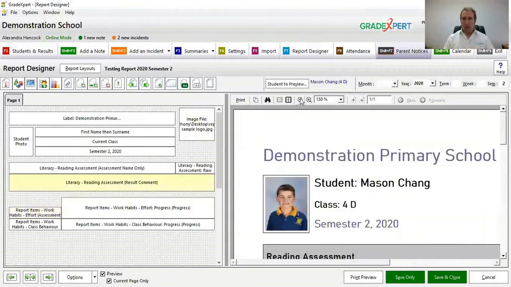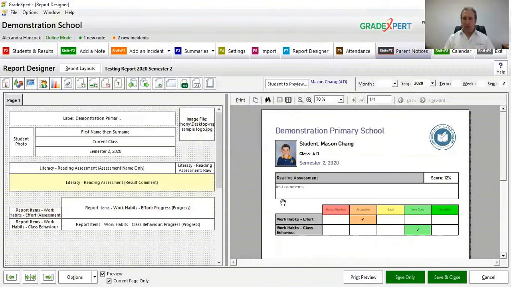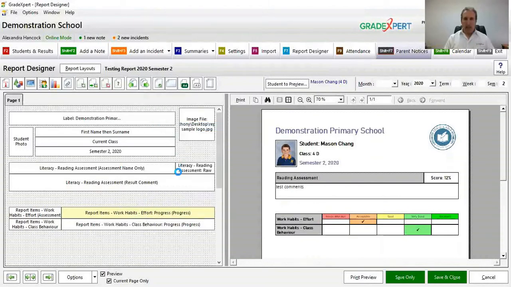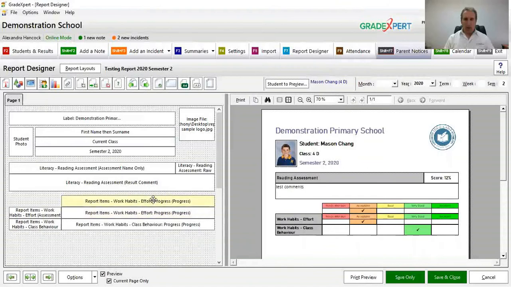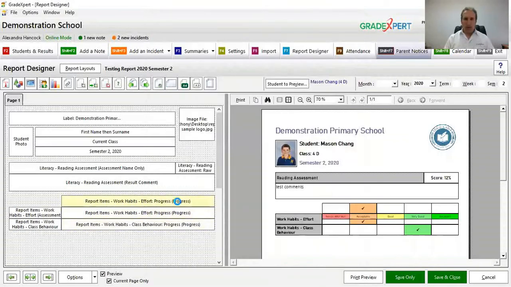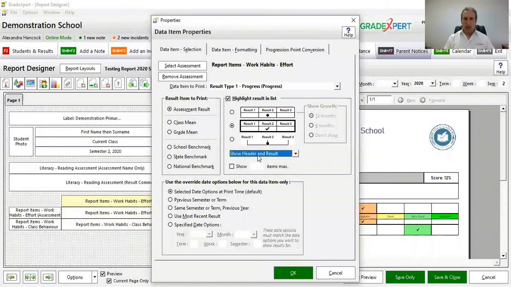In fact, what I'm going to do here is I'm going to separate these 3 items out. So we have 3 rows. The top one is going to be the heading, followed by the 2 data items. So I'm going to right click and duplicate the first row. Now the top row, I'm going to change to header only because we just want the headers to show there. The second row, we want just the result. And the third row, we want just the result.